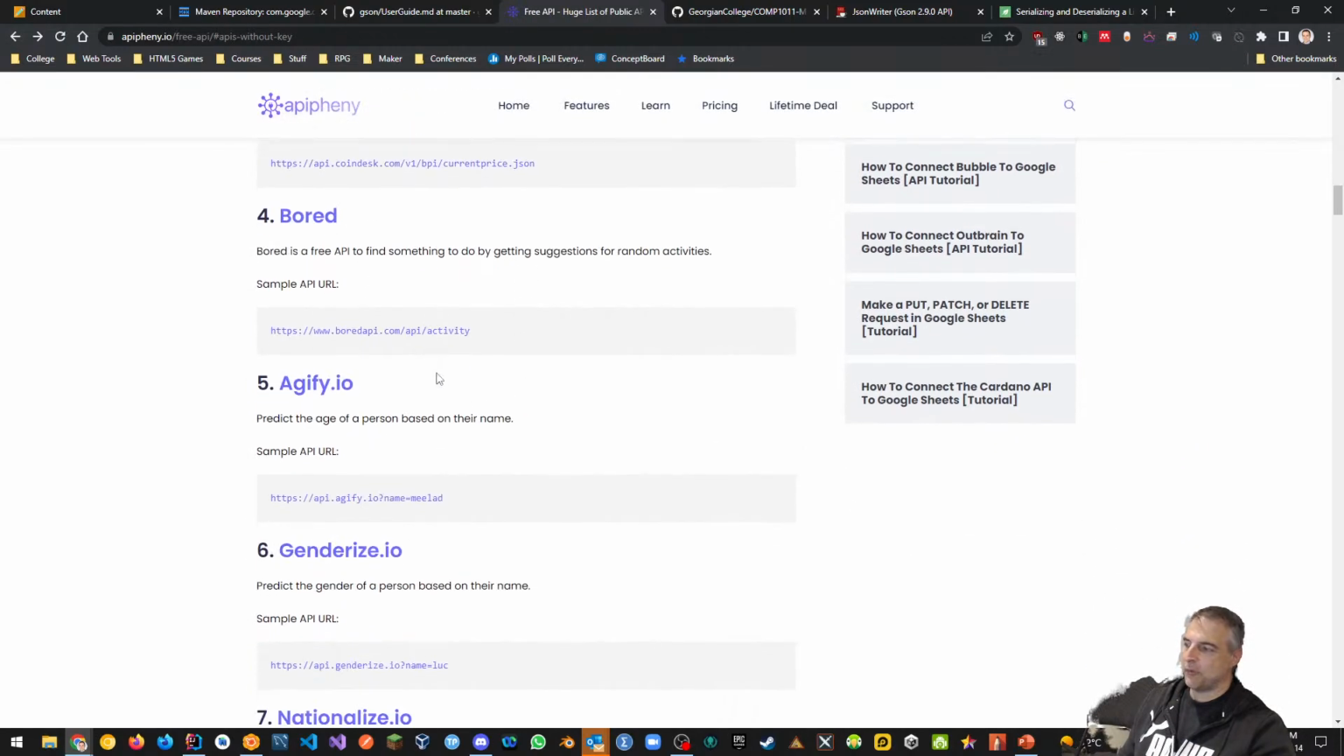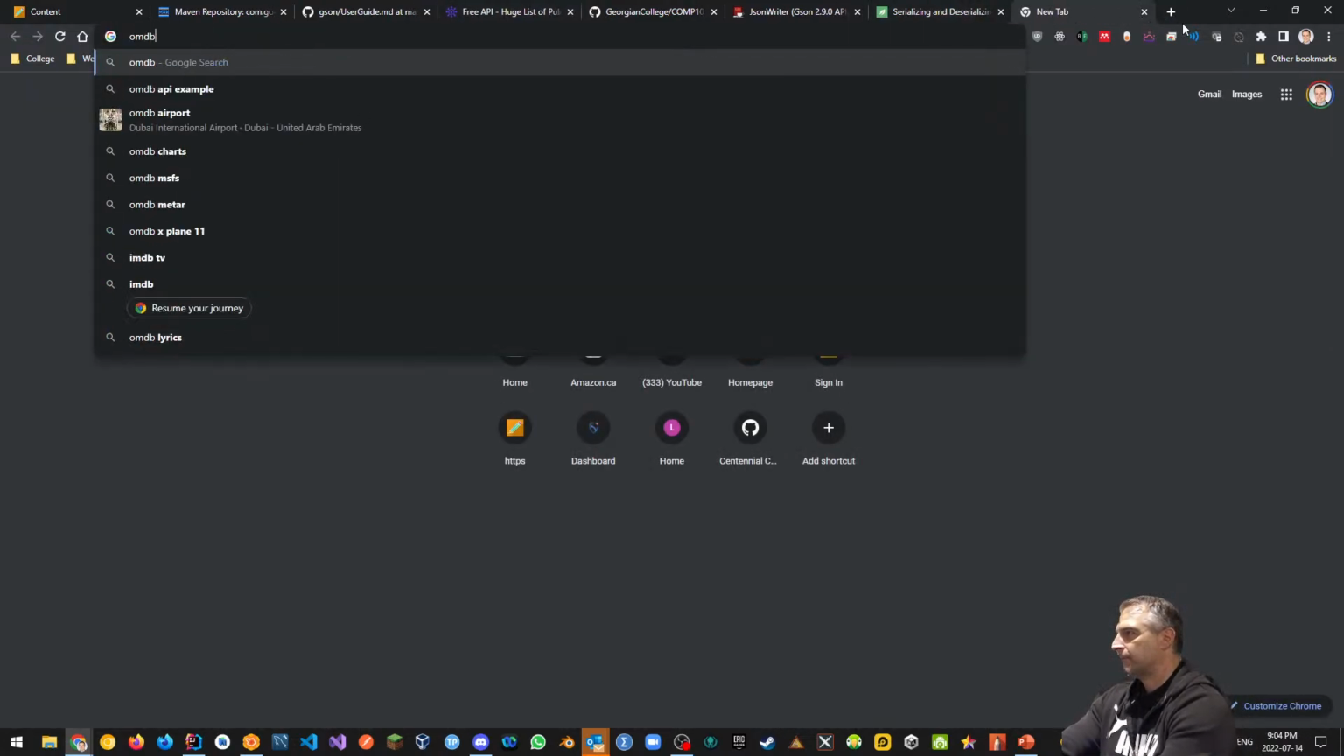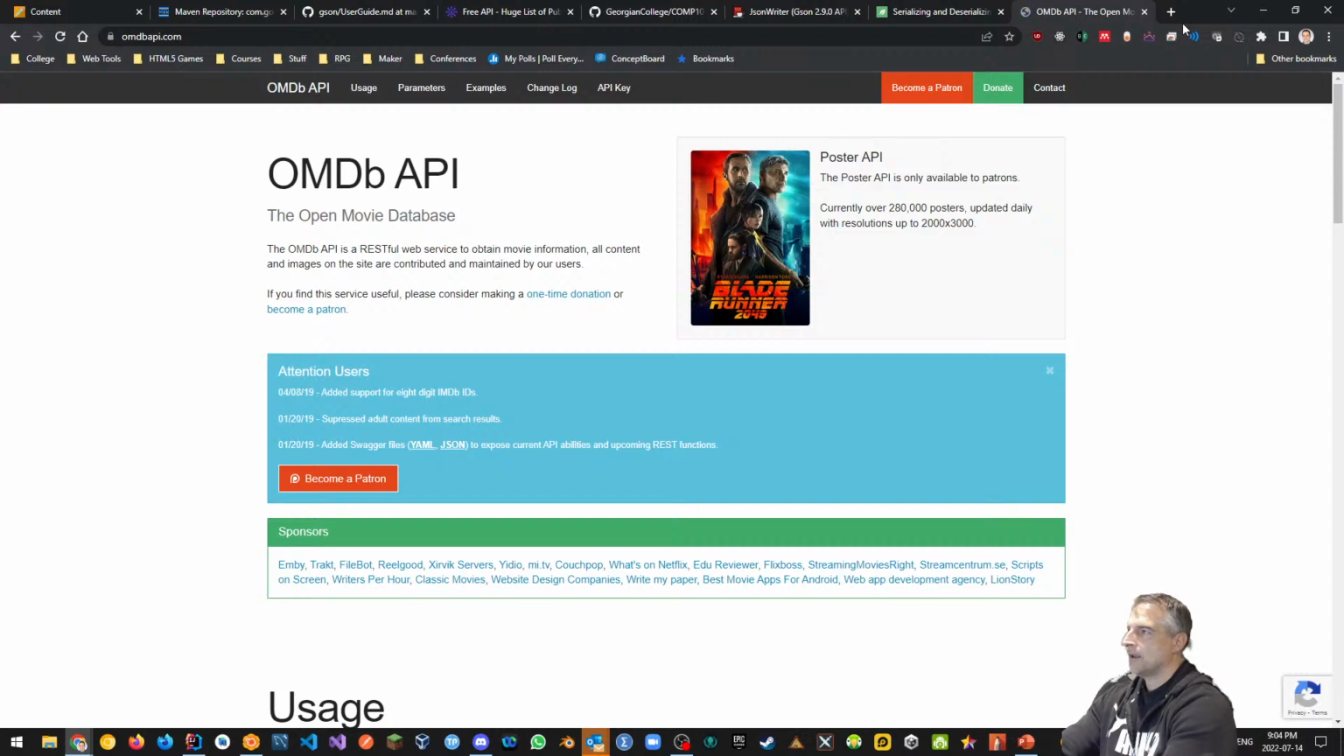We're going to go into this again, and instead of using this, maybe we can find a movie database that is free. And there is a free movie database as an example. And I believe it's omdbapi.com, but that one requires an API key, if I'm not wrong. So if I go to omdbapi.com, yeah, this one requires an API key, right?